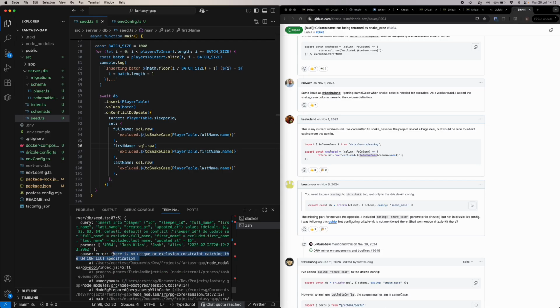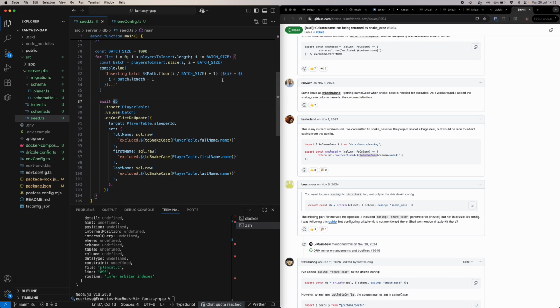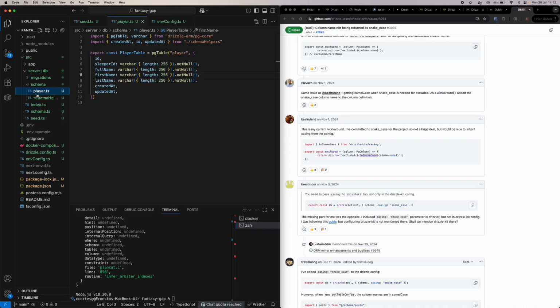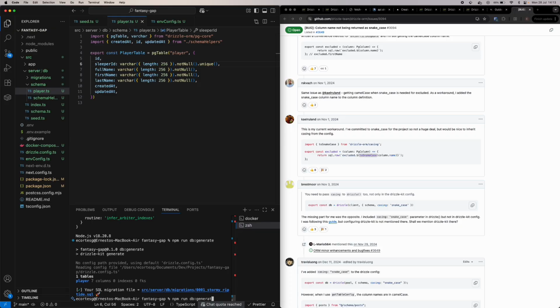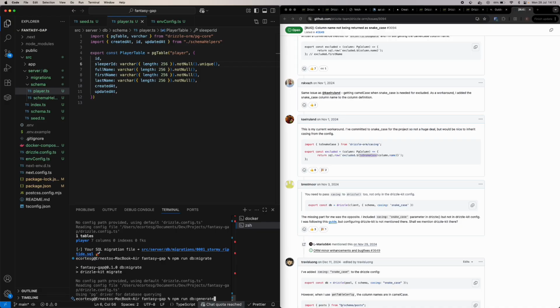Okay, it says there's no unique or exclusion constraint matching the onConflict specification. Okay, and that's because here in my schema, I did not specify that my sleeper ID is unique. So let's do that right here. And hit save, and then let's just run our migrations again. So npm run db generate, and let's do migrate. Okay, and let's try that again.